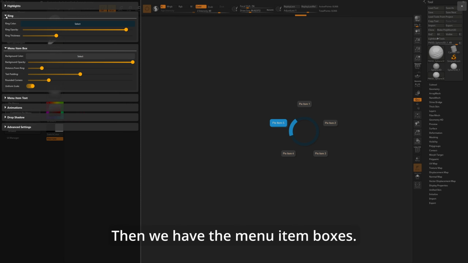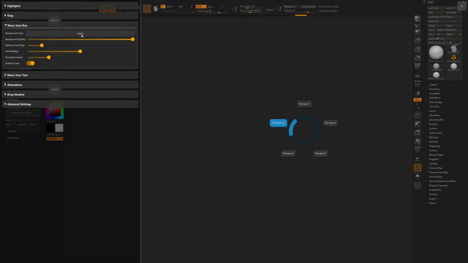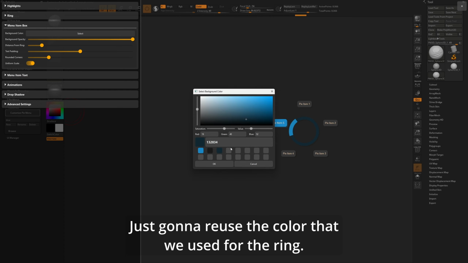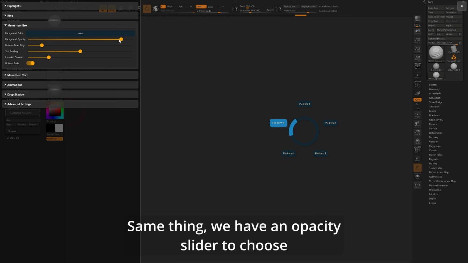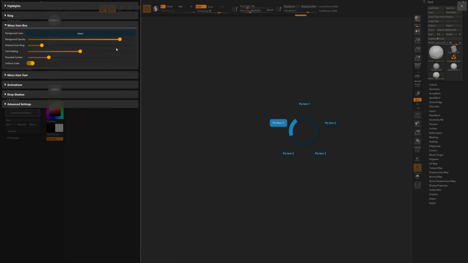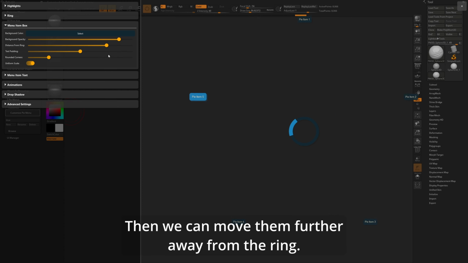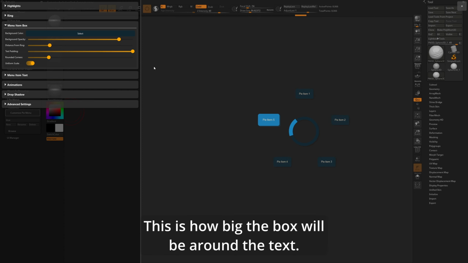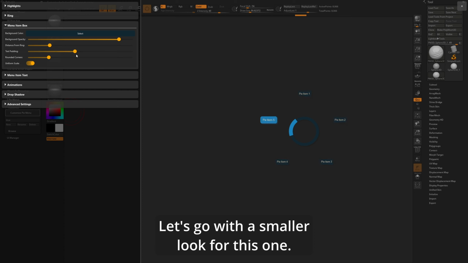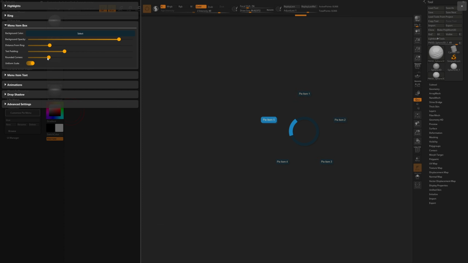Then we have the menu item boxes. Same thing, background color. Just going to reuse the color that we used for the ring. Same thing, we have an opacity slider to choose if we want some transparency. Then we can move them further away from the ring. Just going to move them away a little bit further. Then we have text padding. This is how big the box will be around the text. Let's go with a smaller look for this one.